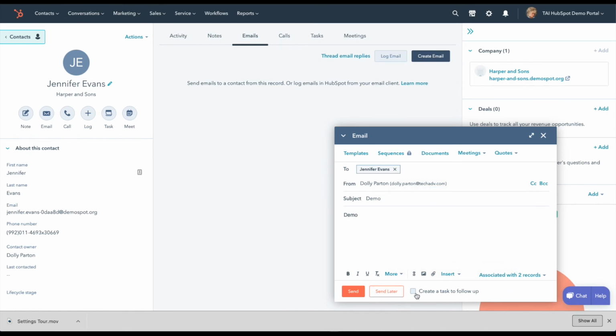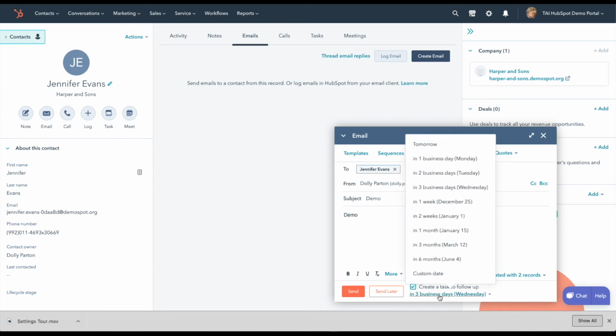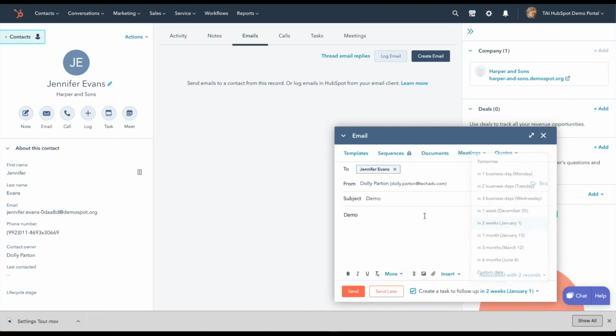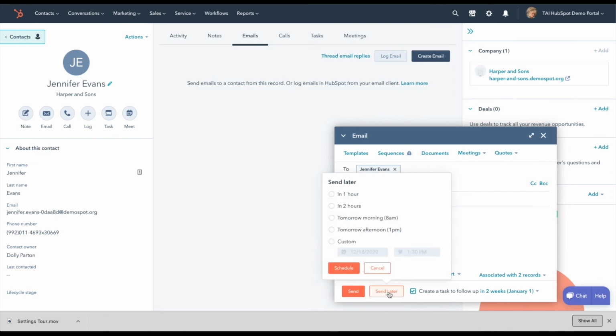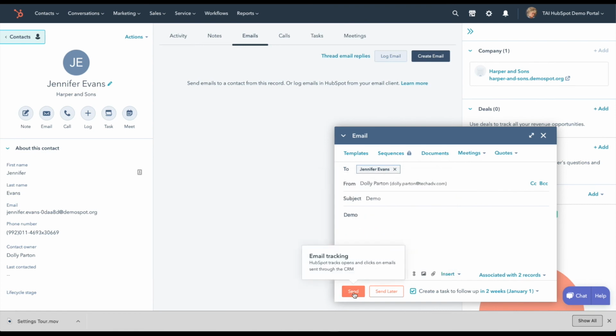The last tool on emails is create a task to follow up. When you click the link below, choose from the dropdown what date you would like to follow up. Also, you have the option to send later. When you select that, it gives you an option to send in 1 hour, 2 hours, tomorrow morning, tomorrow afternoon, or a custom time, and you could schedule it, or you can send now.